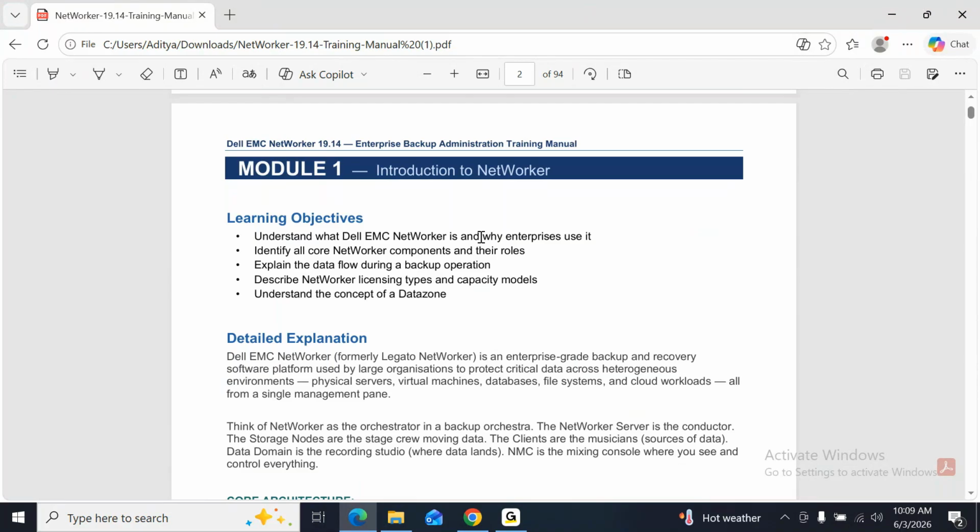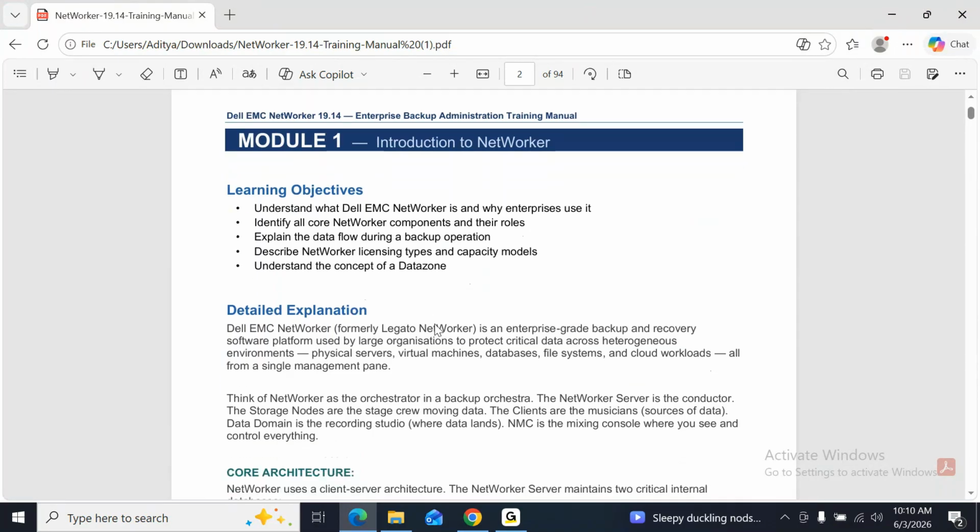As I said, this is Dell EMC NetWorker. It is a legacy product, formerly known as Legato NetWorker, and it is one of the oldest enterprise backup and recovery software for large organizations, which covers a wide range of databases, file systems, and workloads, all together in a single management control panel. That single management control panel is NMC, the NetWorker Management Console, under which you'll cover maximum things.